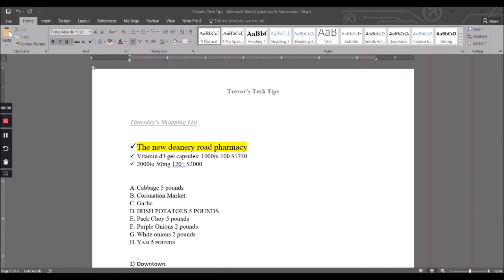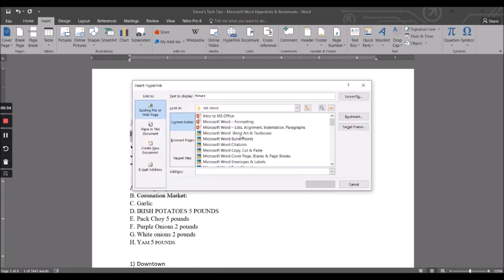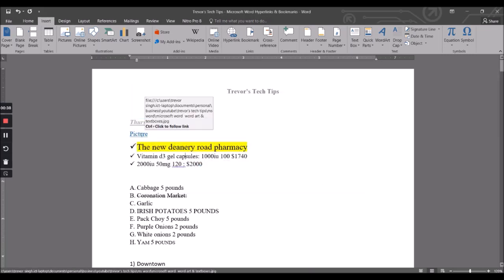Today we're going to do hyperlinks, bookmarks, equations, signatures. All of these are insertions, so we're going to click on our insert tab, and then hyperlinks work with something that's already on your page. So let's say for instance I have a picture, and I'm going to highlight my picture. Click on a hyperlink, and I'm going to click on this picture, click OK.